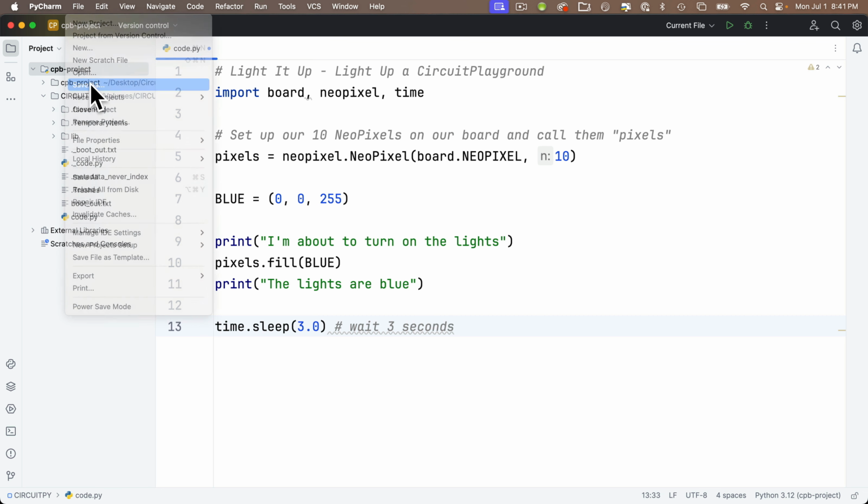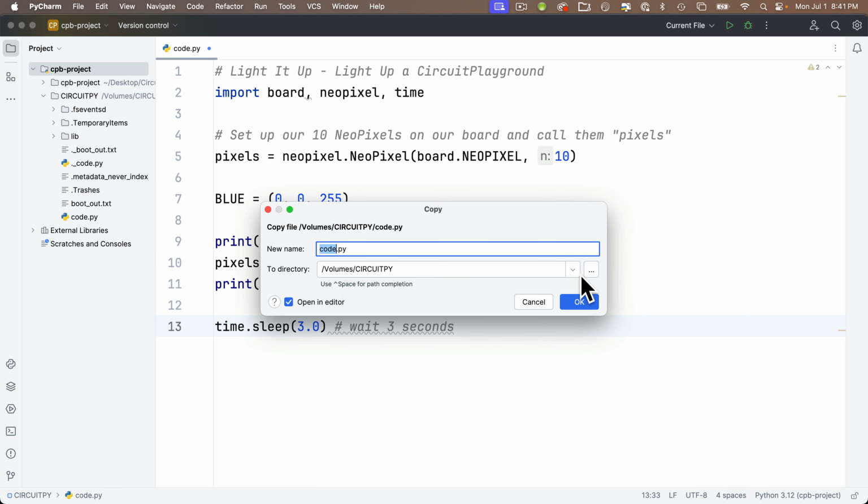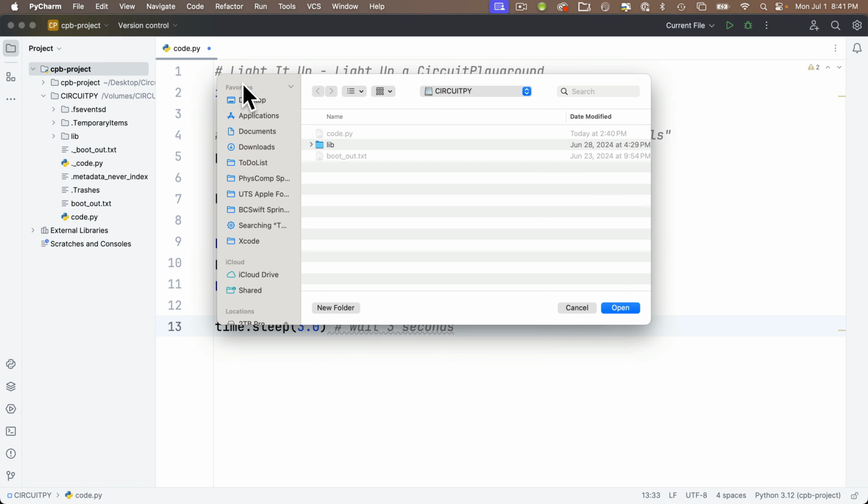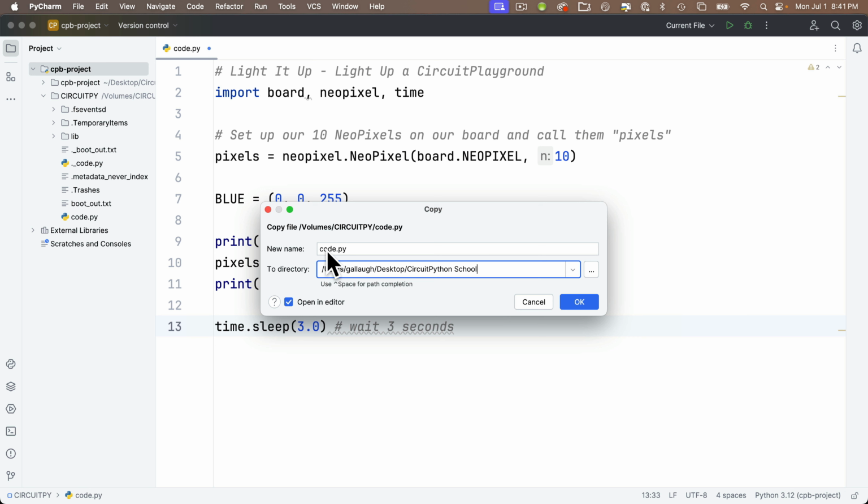We need to select the directory where we want to save this to, so we can click on the horizontal kebab over here on the right. I have my CircuitPython school folder on my desktop. I'm not going to save it inside the CPP project. I'll save it at the same level as my other code examples. Click open. My save directory is set, and now I'm going to change the name to 3-second-blue.